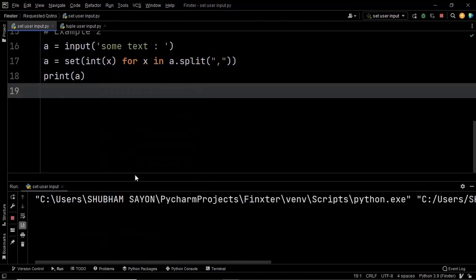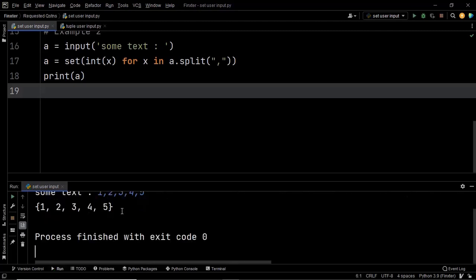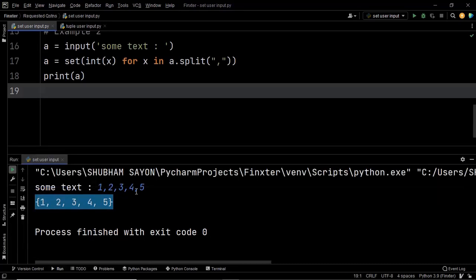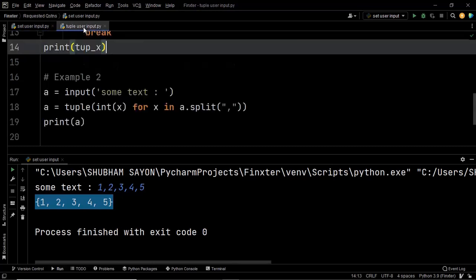So let's see. Let's execute this. Let's once again enter 1, 2, 3, let's say 4 and 5. Now let's press enter. And there we go. As you can see, we have the desired set. So this is how you can accept user input as a set from the user. Now accepting user input as a tuple is quite similar to this. So let's have a look at that.